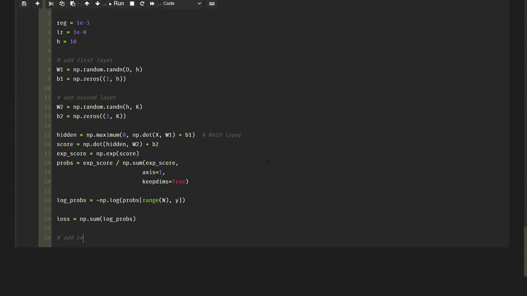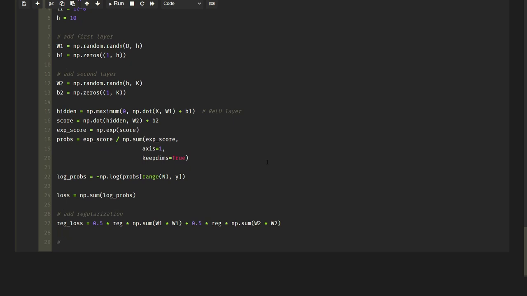Now we add regularization to this. When we add regularization, that regularization loss is going to be the standard formula, which is half lambda square. Lambda is reg here, and then this is np.sum. I need to broadcast these two things, and I also need to add the regularization from the second layer. The same formula applies there as well. The only change is that I'm just going to replace weight 1 with weight 2. So this is my aggregate regularization loss that I have to add to my overall loss.